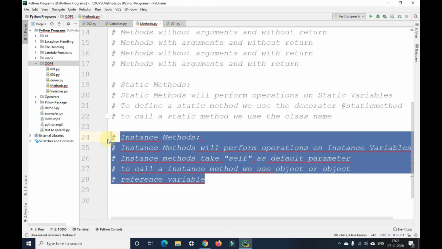Okay, guys. So we'll be seeing about how to declare the static methods, how to declare instance methods, static variables, instance variables, and all in the next video.